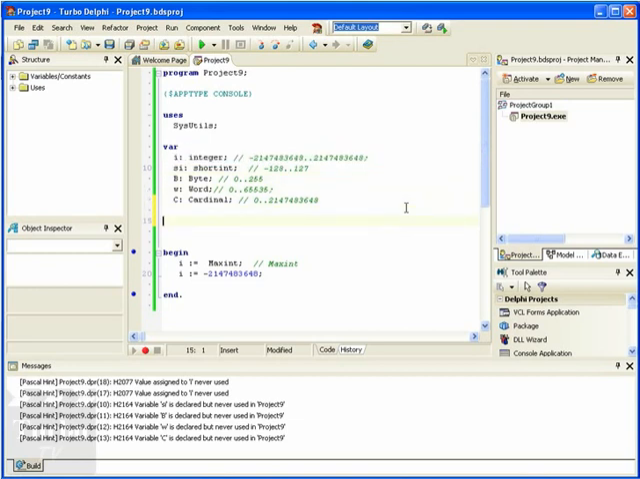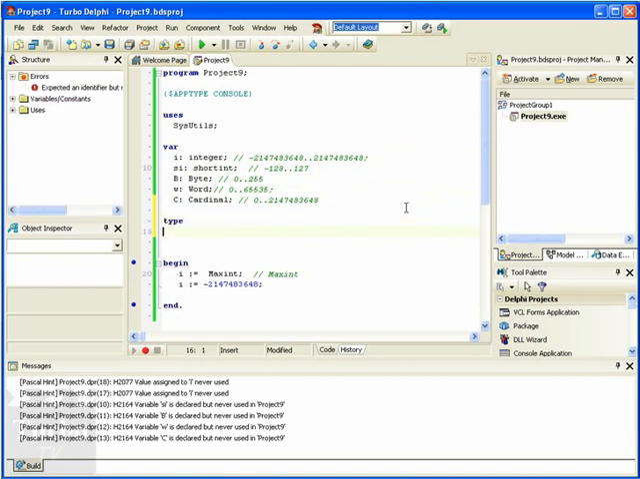Now, not only are there standard types inside of the language, but Delphi also allows you to declare your own types. And one of the common types that you'll see declared in Delphi are enumerated types. And enumerated types are ordinal types. They have an order that you declare using your own identifiers. And to declare your own type, you use the keyword type, and then you declare your own type name. In this case, we'll call it TSuit.